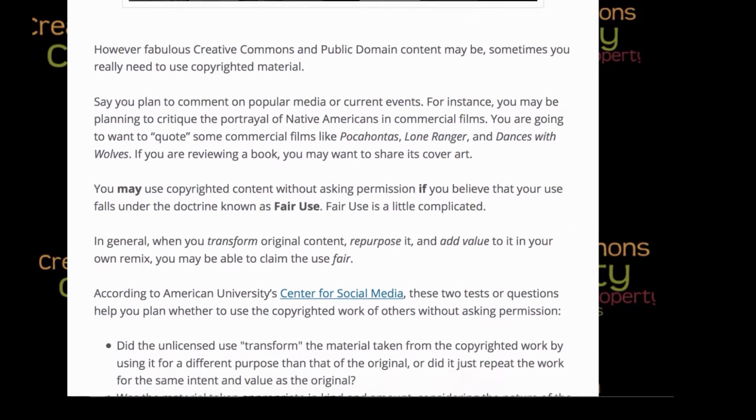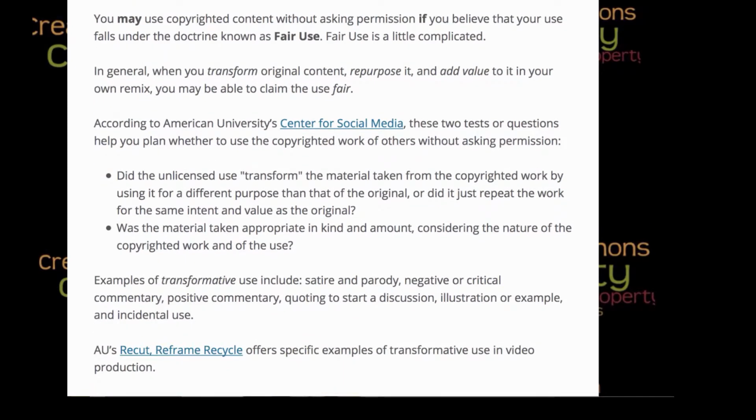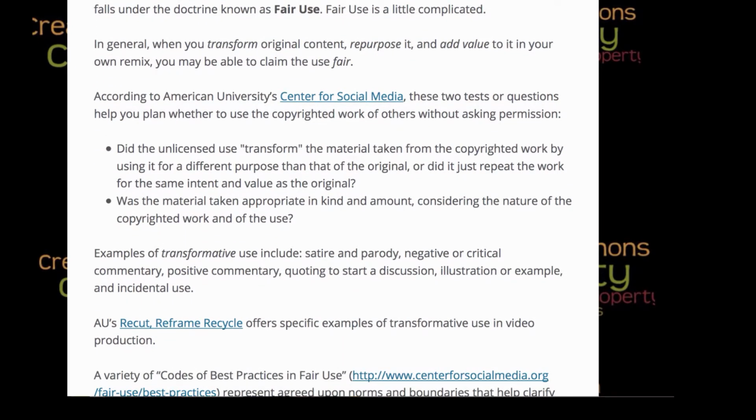American University's Center for Social Media asked these two tests or questions. Did the unlicensed use transform the material taken from the copyrighted work by using it for a different purpose than that of the original, or did it just repeat the work for the same intent or value as the original? And was the material taken appropriate in kind and amount considering the nature of the copyrighted work and of the use? So examples of transformative use are satire and parody, negative or critical commentary, book reviews for instance, positive commentary, using it to start a discussion, for illustration or example, or for incidental use.